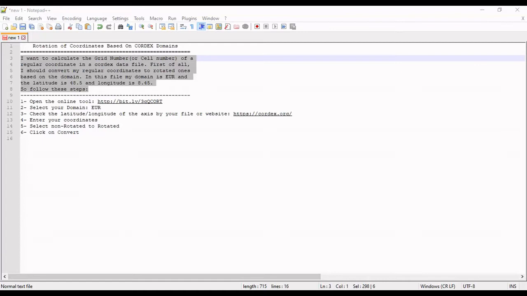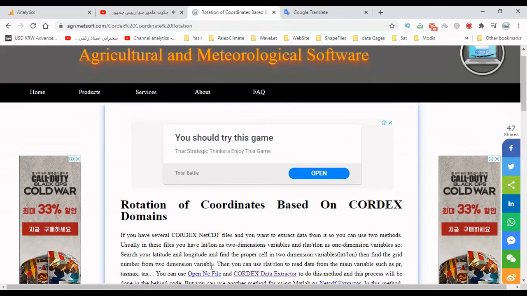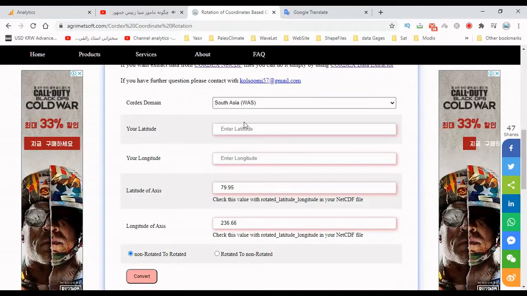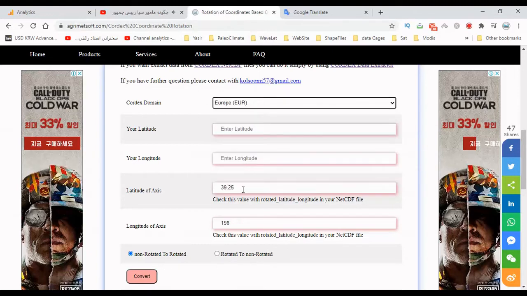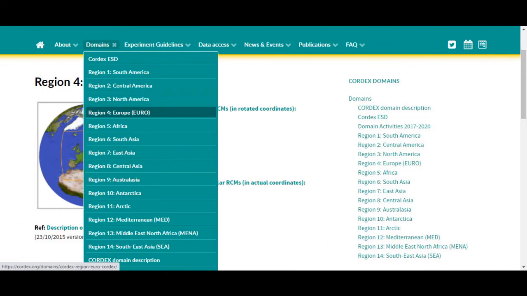So follow these steps. Open the online tool by this URL, then drag to the bottom. Change the domain to Ur. Check the coordinates of the axis by your file or website. Open this website, cordex.org, select your domain and check the rot pole.